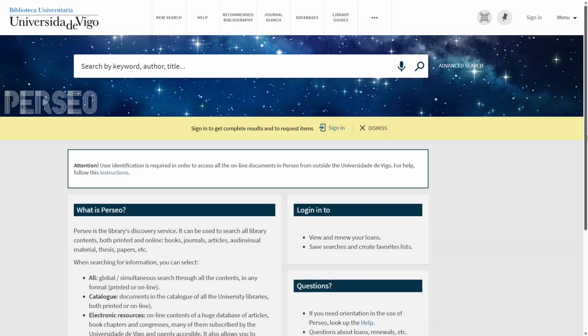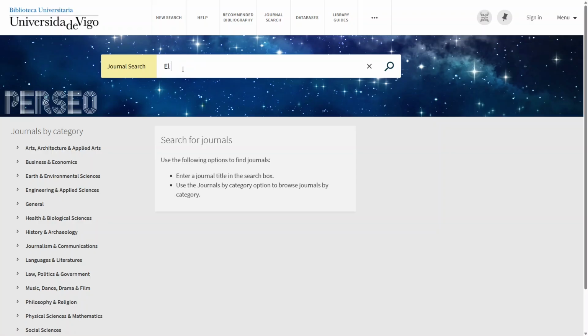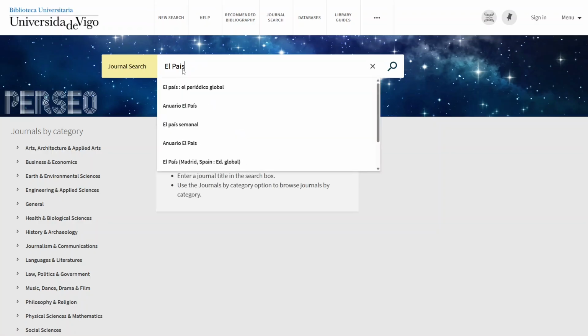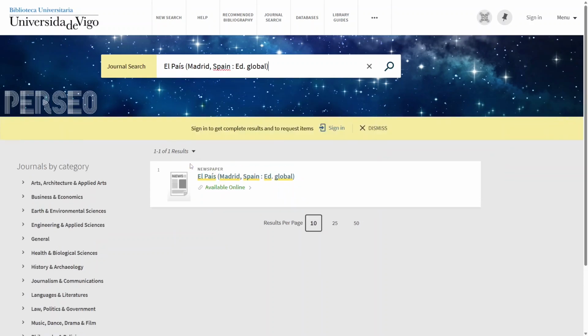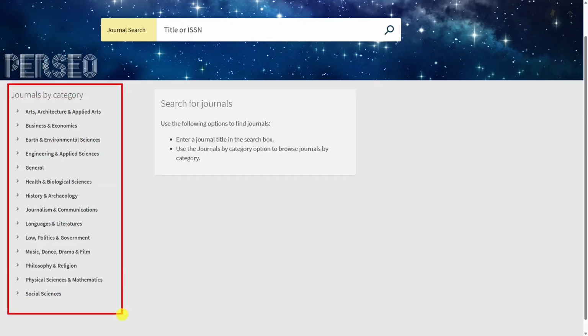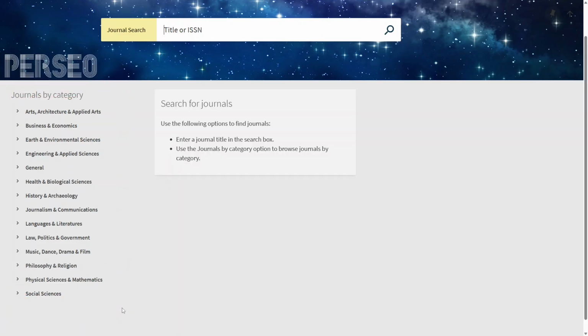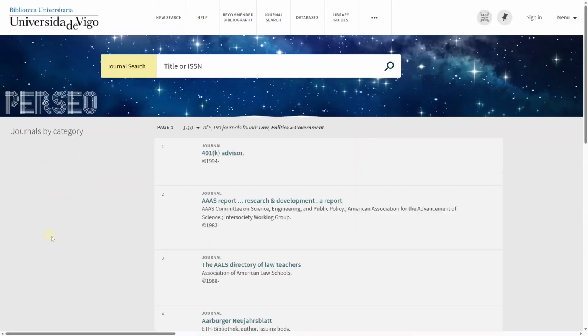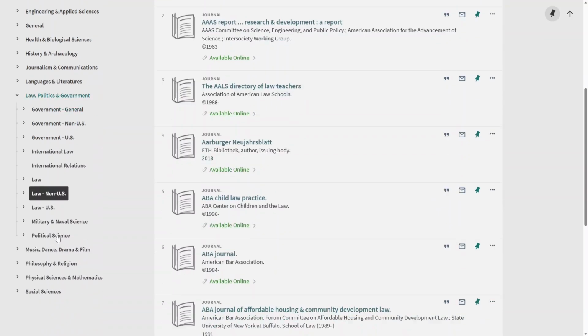If we are interested in periodical publications, such as scientific journals or newspapers, we can use the Journal Search tool. We can search for a specific one by entering its title or ISSN directly. Or we can select one of the categories on the left-hand side to find them by subject area. For example, let's search for journals in the field of law, politics and government, and within them select political science.